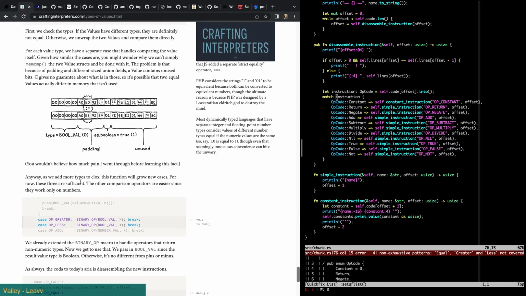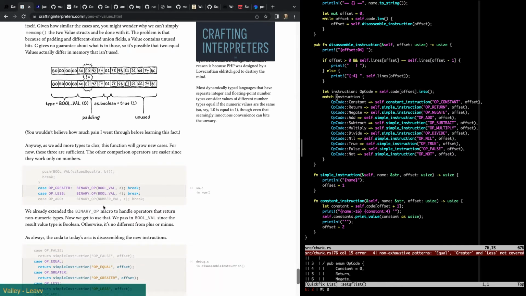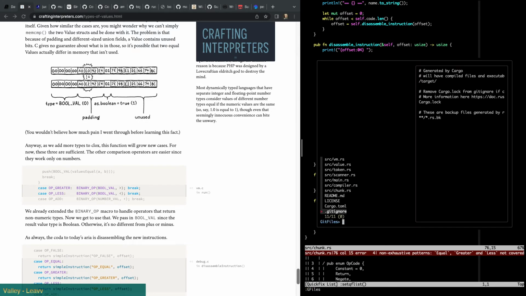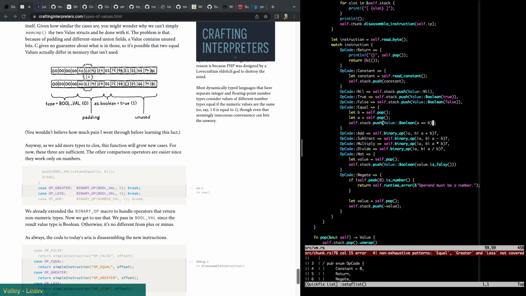Anyway, as we add more types to clocks, this function will grow new cases. For now, these 3 are sufficient. The other comparison operators are easy since they only work on numbers. So we're just doing less than or equal, less than or greater than. So let's go back. Where was it? In the VM, right? Yeah.